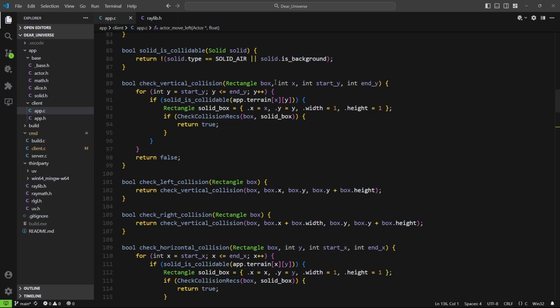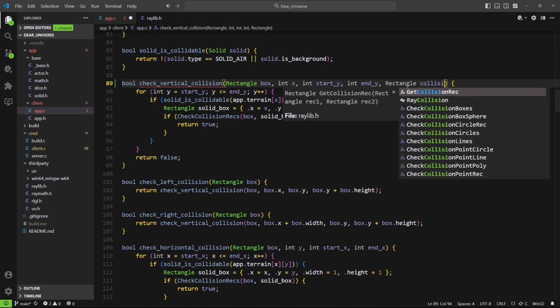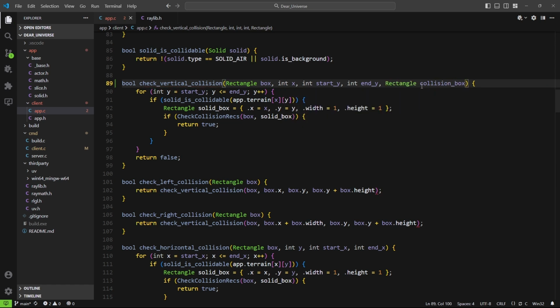So to implement this, I probably want to have another rectangle, and this is going to be my collision box, right? And I need to accept it by pointer.